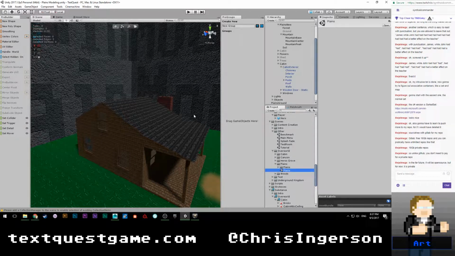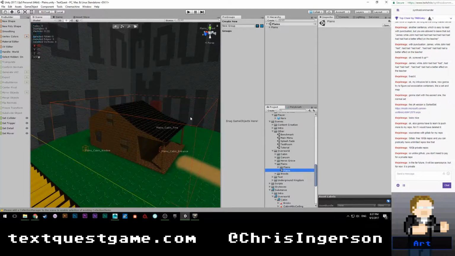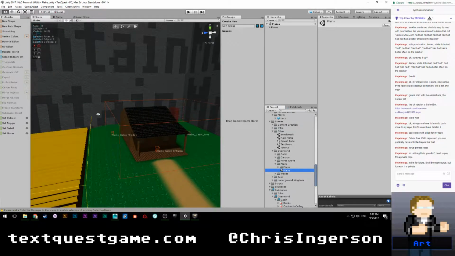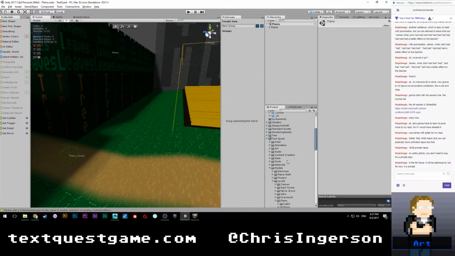In the far future, it will be open source, but for now, it's private. Yeah, well, I mean, that makes sense. No need to have something be open source if it's not finished or in a semi-finished state.